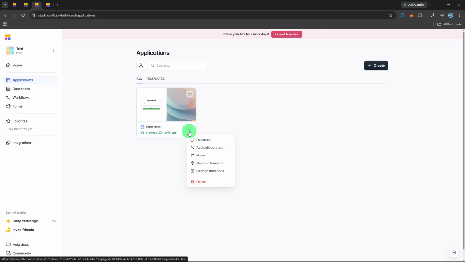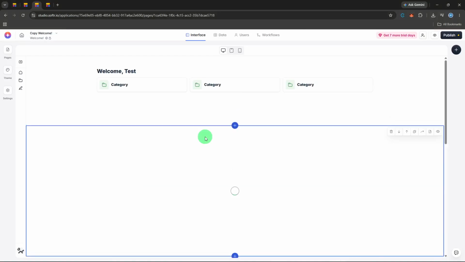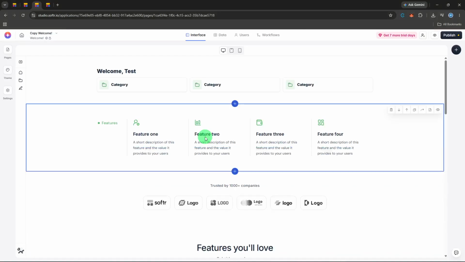From that drop-down menu, you will see an option labeled Duplicate. Click on it. This action tells Softr to begin creating an exact independent replica of your selected application, including every single component you've built. It's crucial to understand that this is not a shortcut or a linked version, it's a completely separate copy. This means that any changes you make to the duplicated app later on will have zero effect on the original. It's a true fork, a perfect clone, and that gives you total freedom to experiment or to reuse your work without any anxiety.